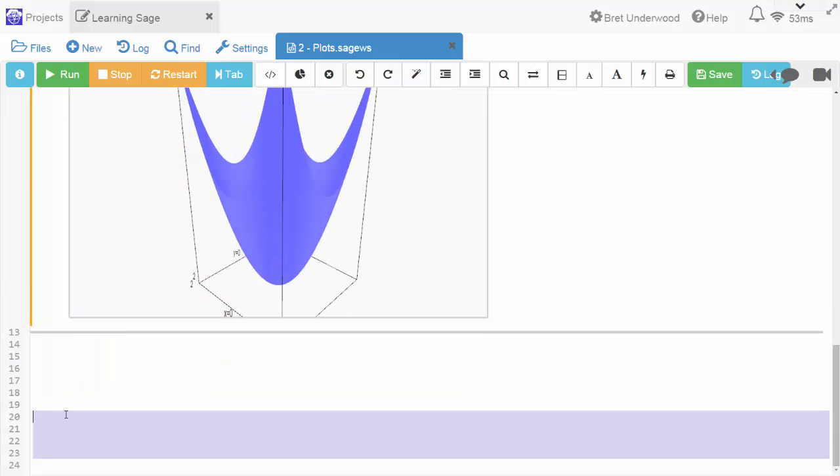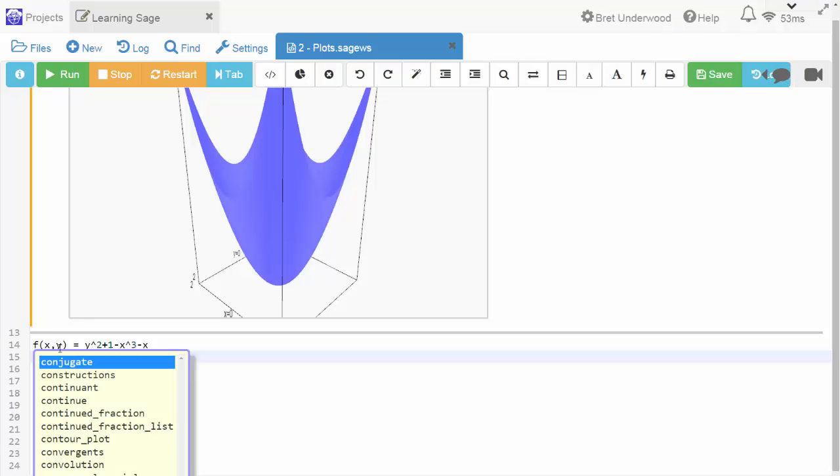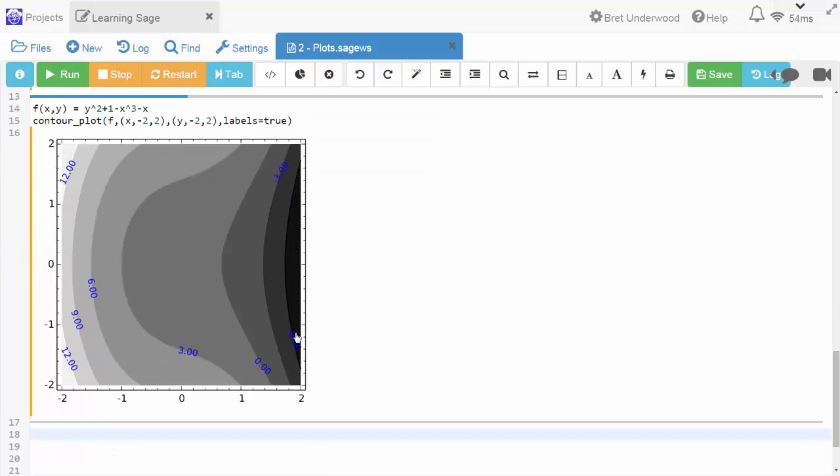In addition to doing 3D plots, you can do contour plots. Let's define a function f of x and y, which is y squared plus 1 minus x cubed minus x, just some random function. Now let's do the contour plot. I typed con, and then I hit Tab to find contour plot there, sometimes a quicker way than actually typing things in. x from -2 to 2, and y from -2 to 2. Let's turn labels on. We'll say labels is true, so we can see the labels of the contours. And then there we have a nice fancy looking contour plot of this function.